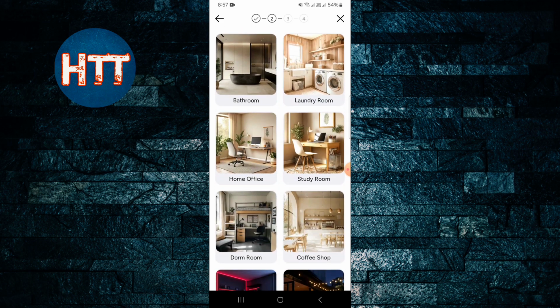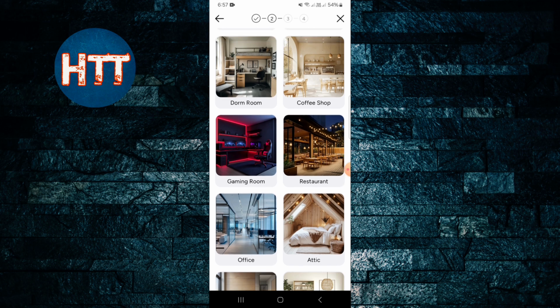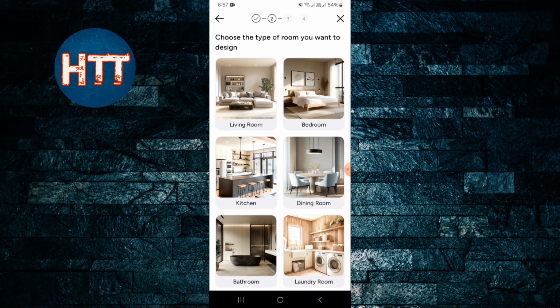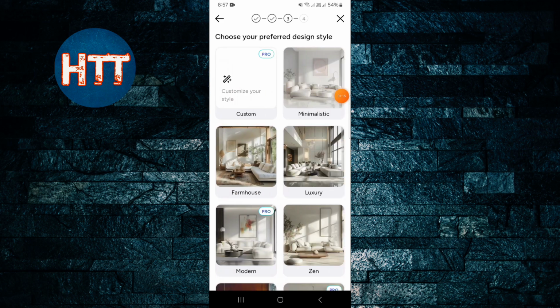Now choose the type of room you want to design. For example, I'm just going to choose a dining room, or maybe a living room, this one. Then you can see here, choose your preferred design style.